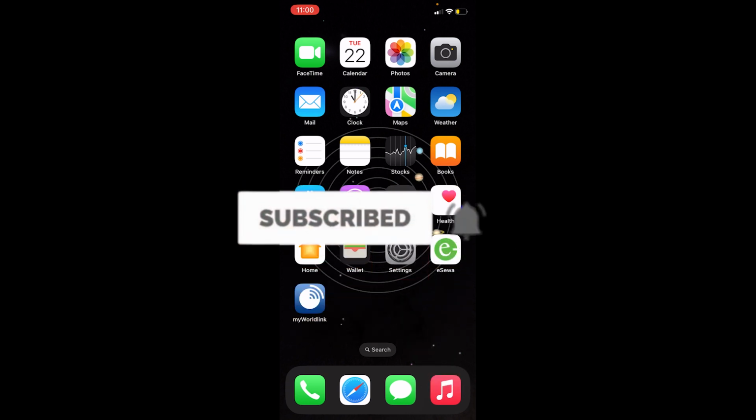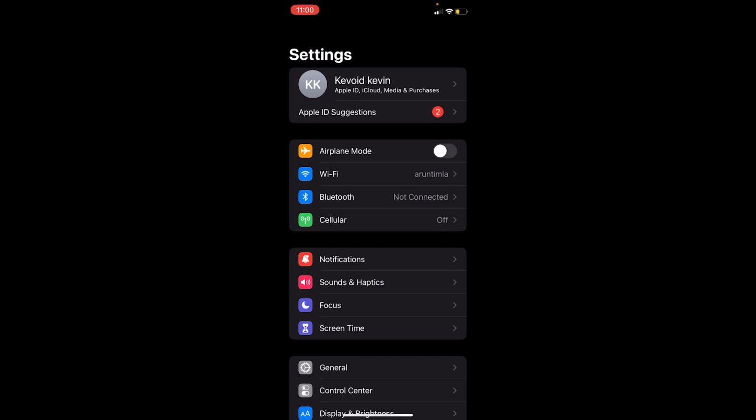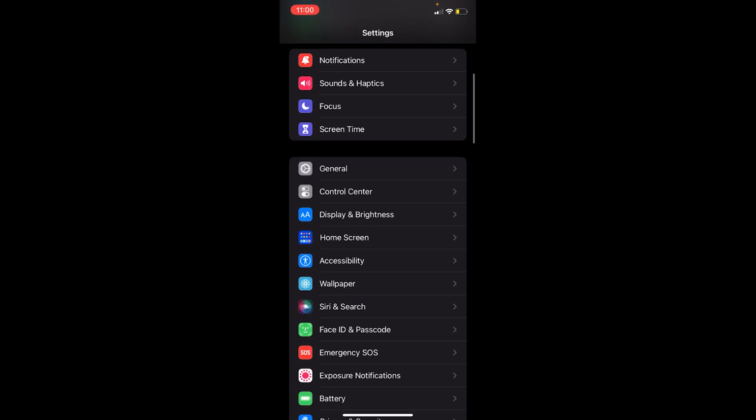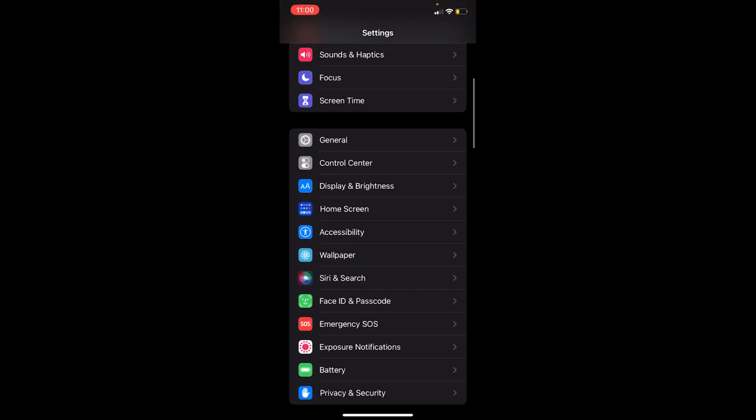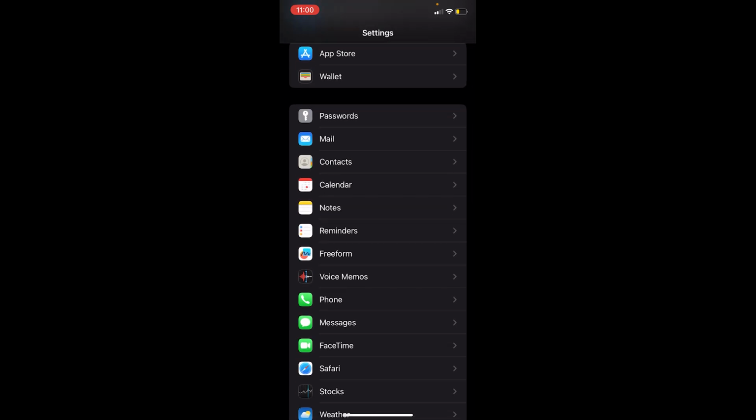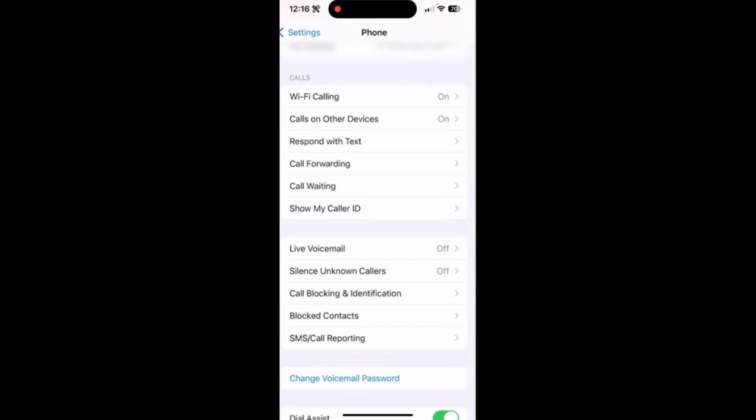First step, you want to open the Settings of your iPhone. Now, once you're inside the Settings page, scroll a bit down until you see this option called Calls. Scroll a bit down, and once you see this option called Phone or Calls, click on where it says Phone. Now once you're inside Phone, you should see this option called Live Voicemail. If you don't see this option, just scroll until you see it. Once you see it, it should be off. So click on Live Voicemail.